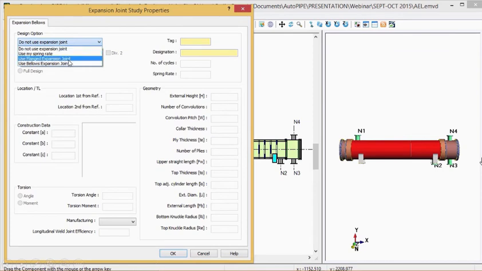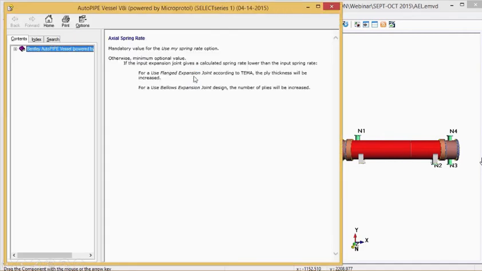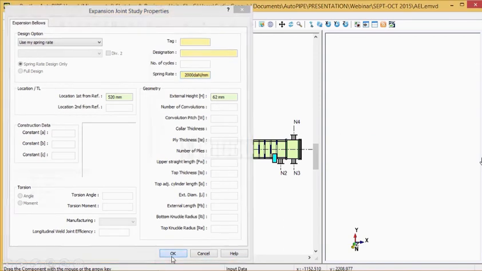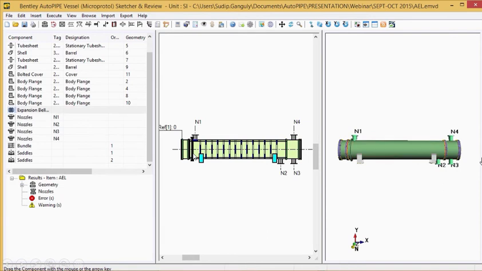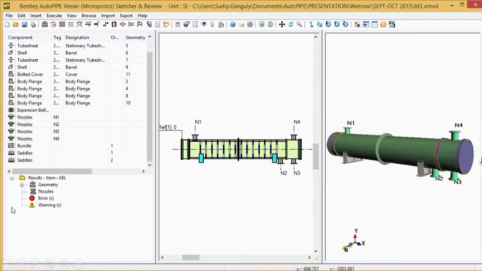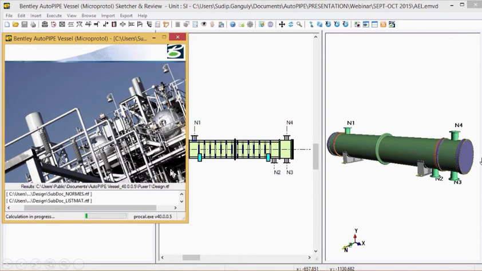There are different options. You can either design an expansion joint just by spring rate input data, or you can design a full-fledged bellows type expansion joint. So you will put a spring rate there, 2000 decanewton per millimeter. We can right click and move to the center. And then we will recalculate.